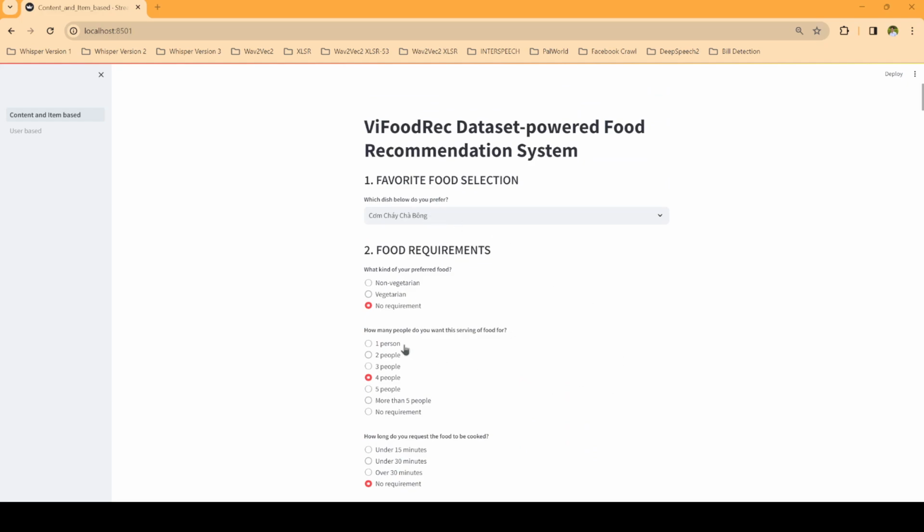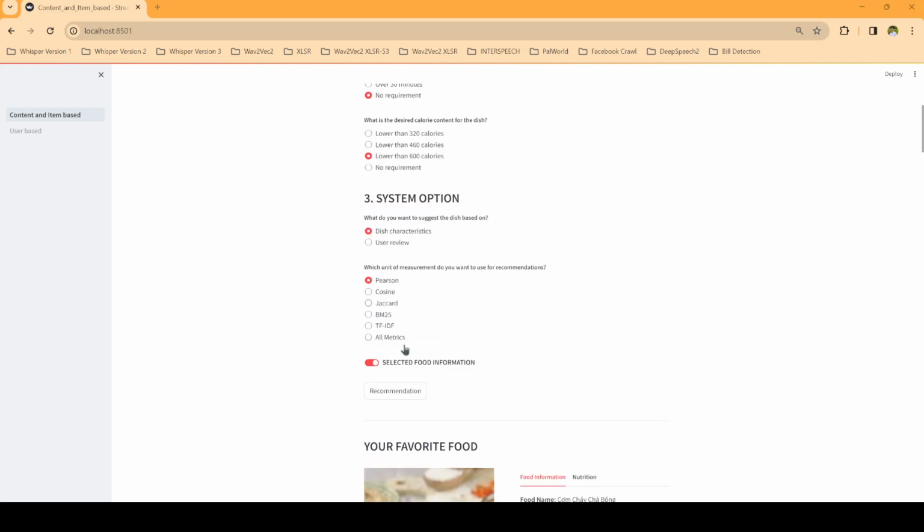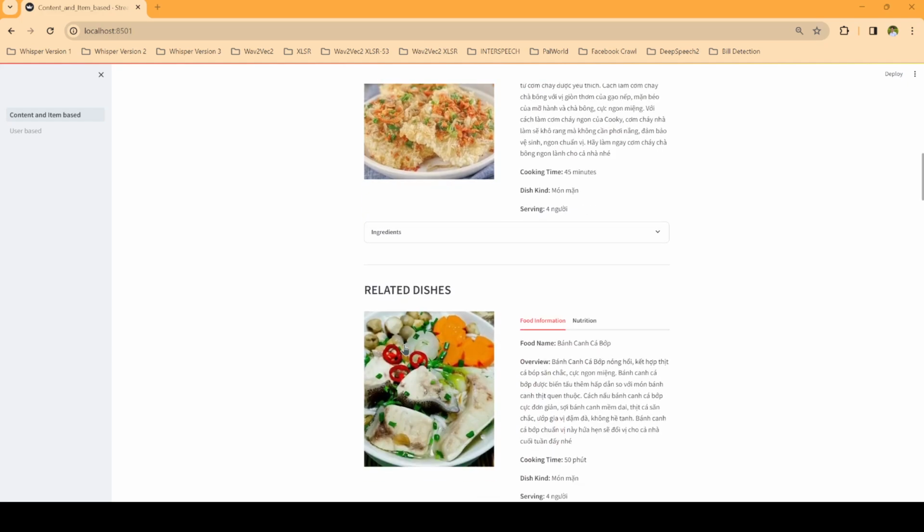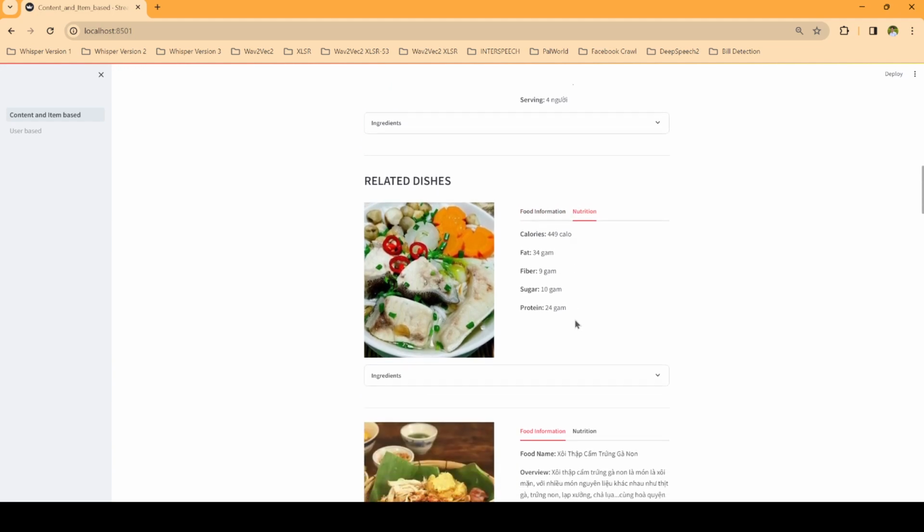The reason for this stems from the system operating mechanism. Specifically, the system doesn't calculate the relationship using the name, but their ingredient description, which is the overview, and nutrition amount.